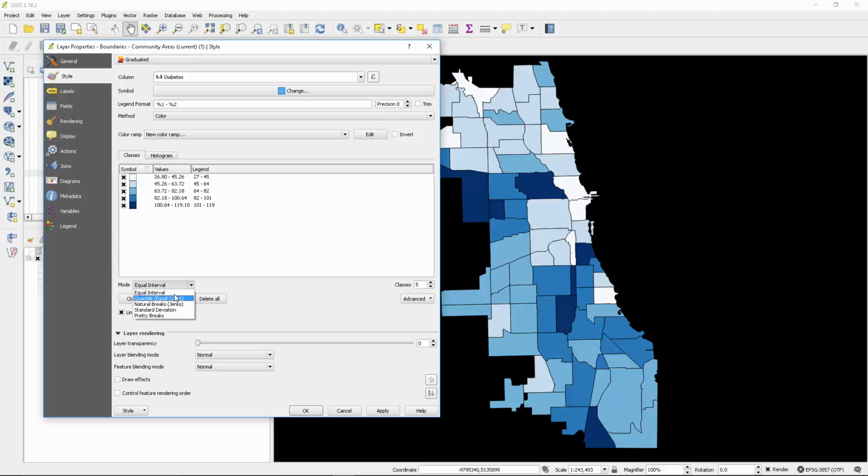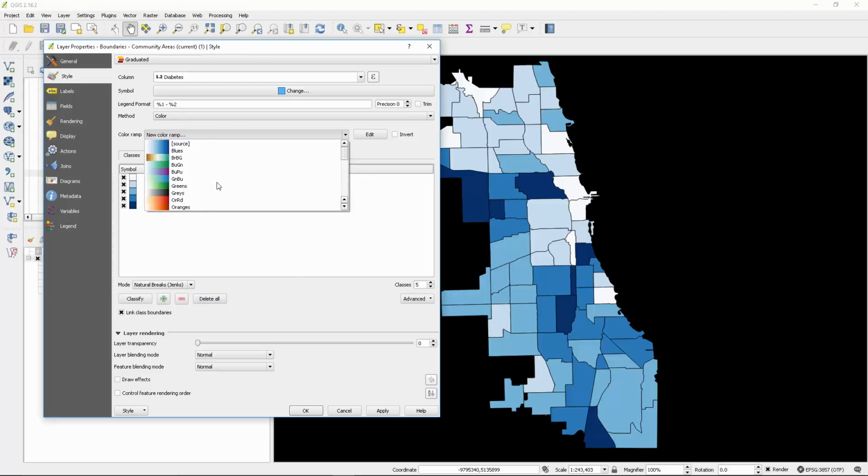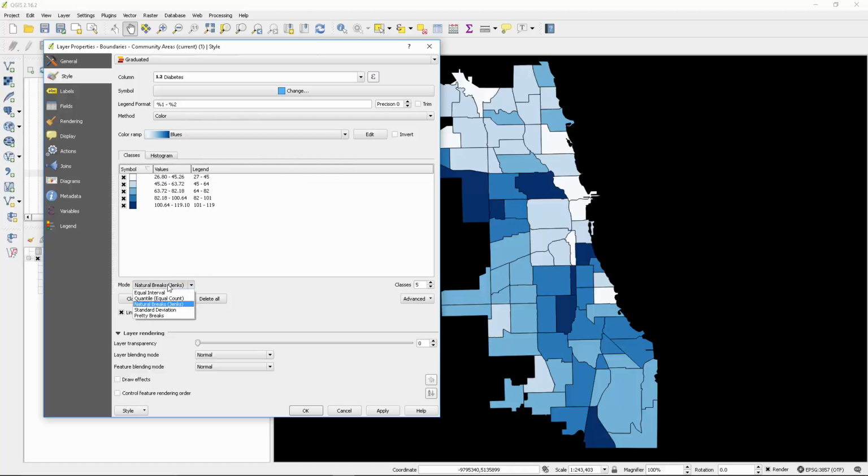Another thing that you might look at is the mode. These are different statistical ways of breaking apart the way that it divides up these 5 sections. So if I go to quantile, it says, so let's go back. Let's make sure that we don't want new color ramp, we want to go back to blue. That's what happened. So we go to there, quantile equal count. It's made an adjustment to make these 5 sections perfectly equal between the lowest range and the highest range. Natural breaks.